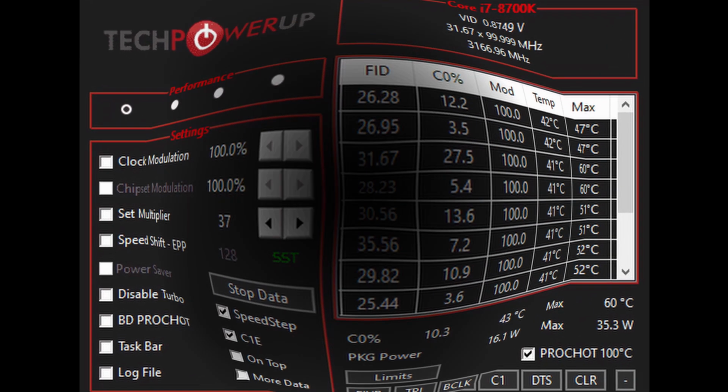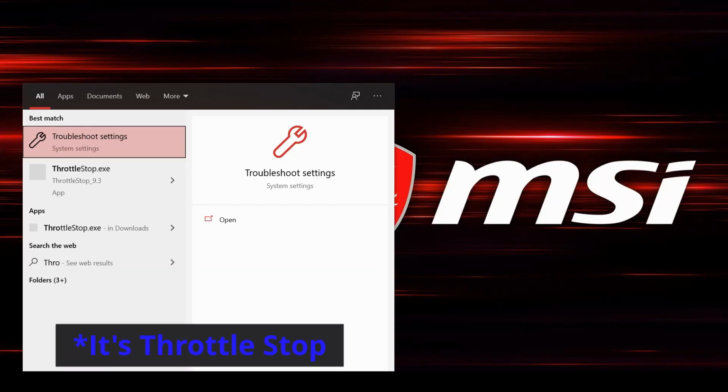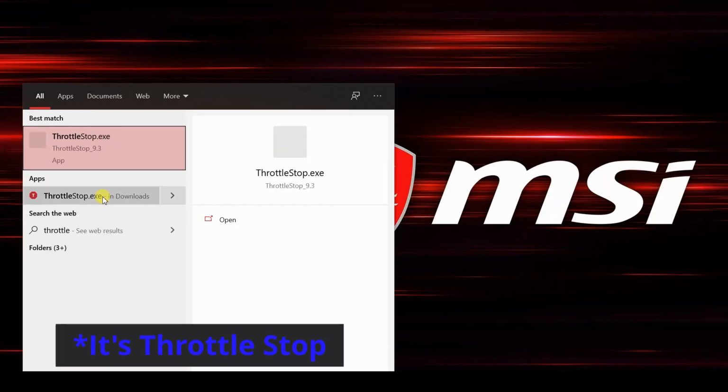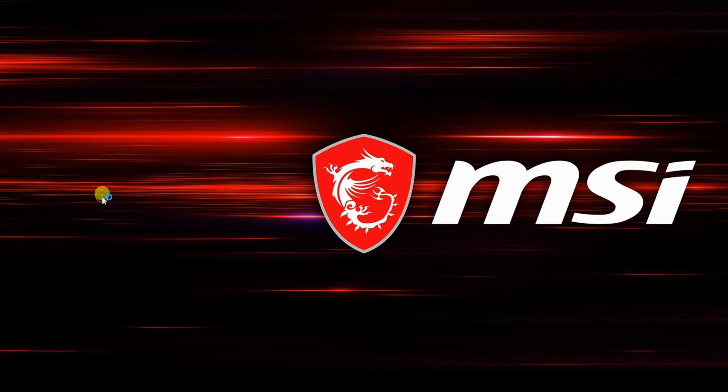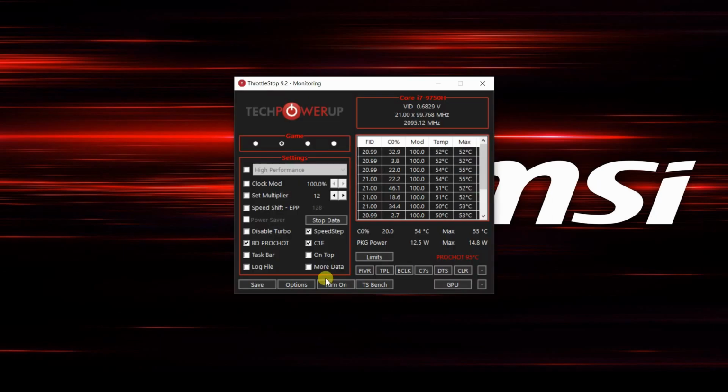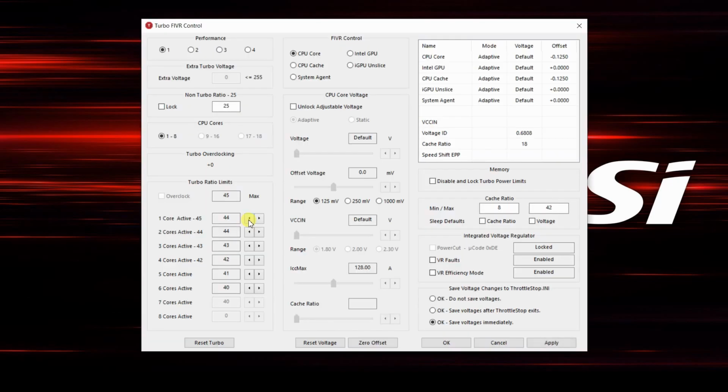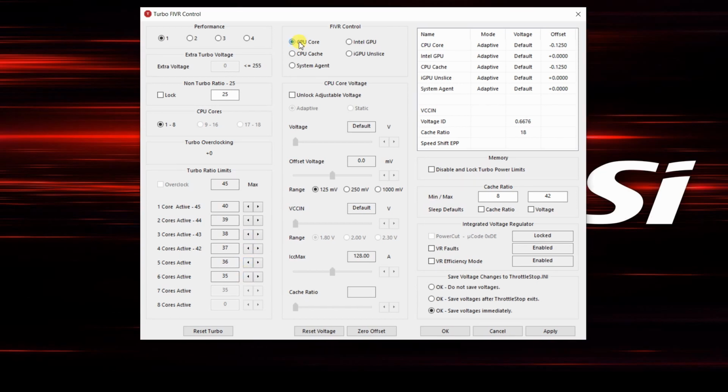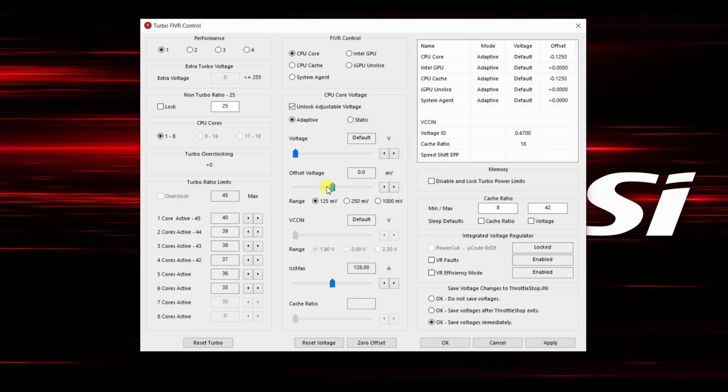After downloading, open the ThrottleStop exe and click on OK on the warning. And just follow my instructions. Don't panic on seeing all the stuff here, because undervolting is not a big deal. Click on FIVR, and make the changes like this in the turbo ratio limits core by core. Next, in the FIVR control, click on the CPU core, and click on Unlock Adjustable Voltage.